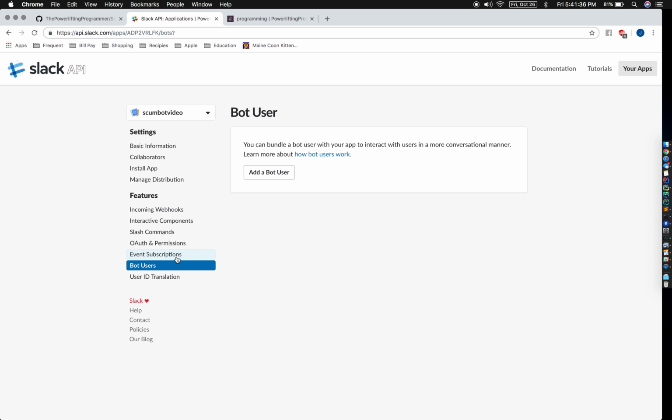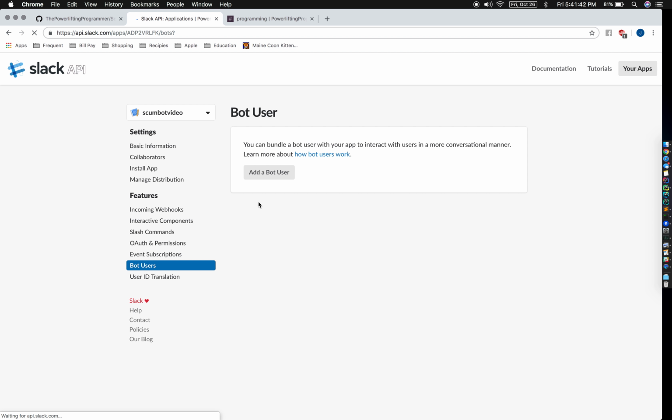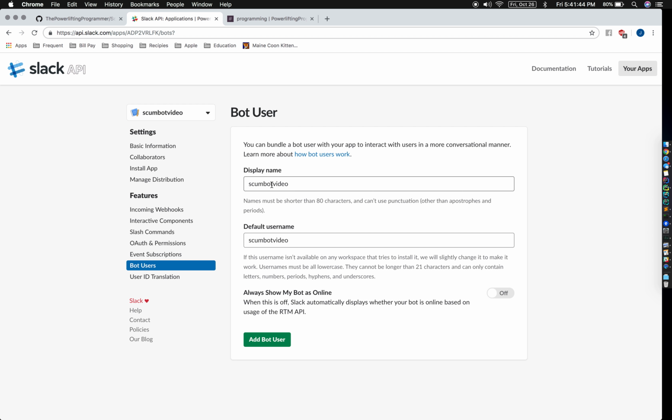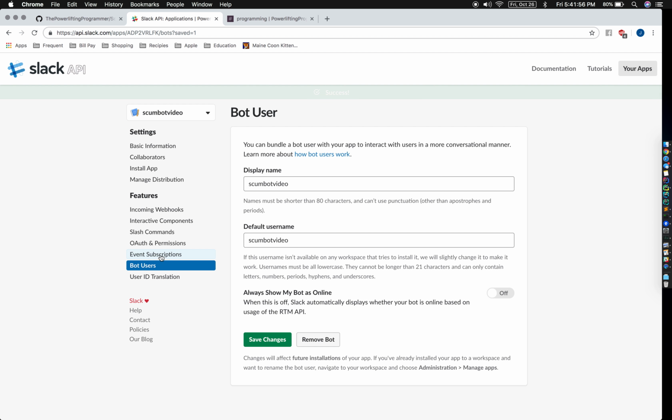I don't know if you guys caught that or not. I just came down here and clicked on bots. Next, add a bot user. ScrumBot video will be the display name. That's fine. Default username is ScrumBot video. That's also fine. Add a bot user. Click. There we go, success. Next thing we're going to want to do is go to OAuth and permissions.